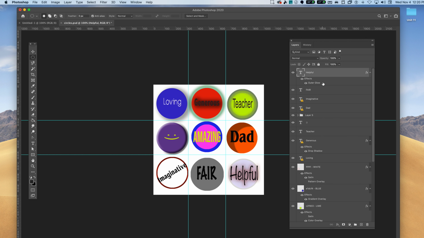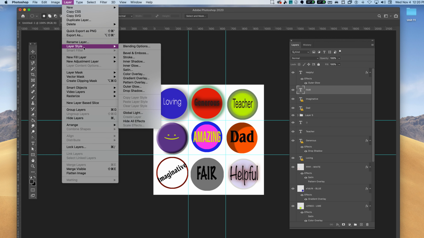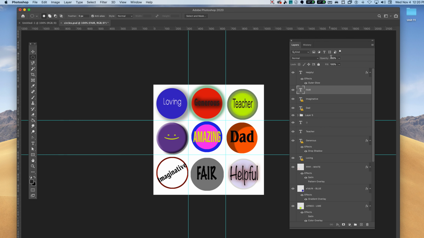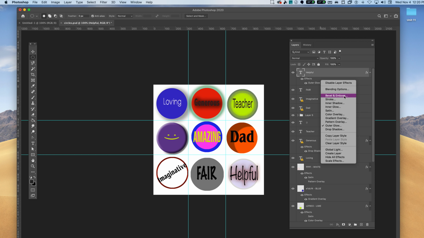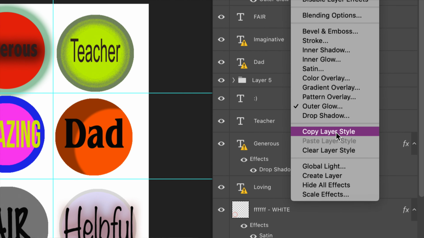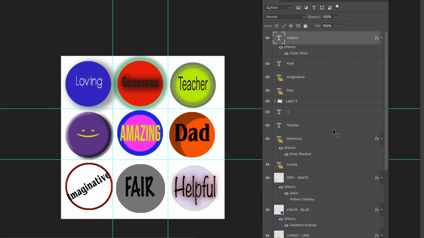Now, I didn't include a letter here, but this is a good opportunity for me to show you how to handle effects. Say, for instance, I've got this letter here. It says right here, it says helpful. And I want to use the same effect, the outer glow, in fair, which is right next to it. Well, instead of having to click here and going to layer and then layer style and then blah, blah, blah, what I would do is if I want to use the same layer, I right click on the effects, and then I copy layer style. Check it out. Copy layer style.